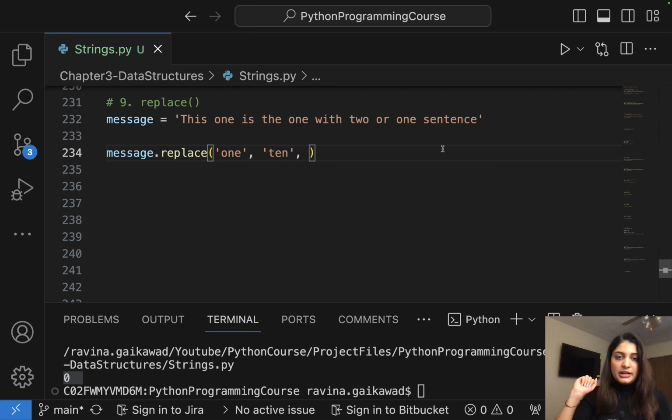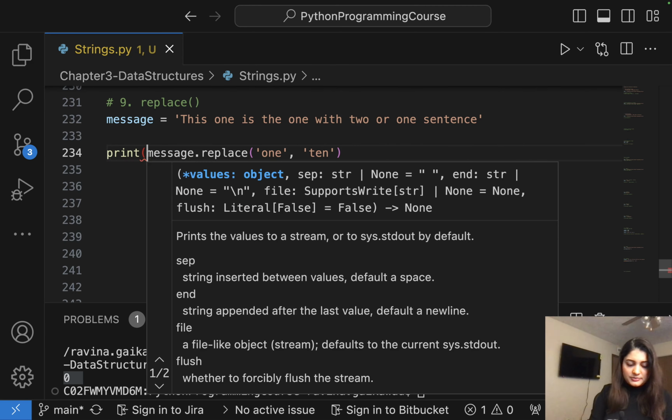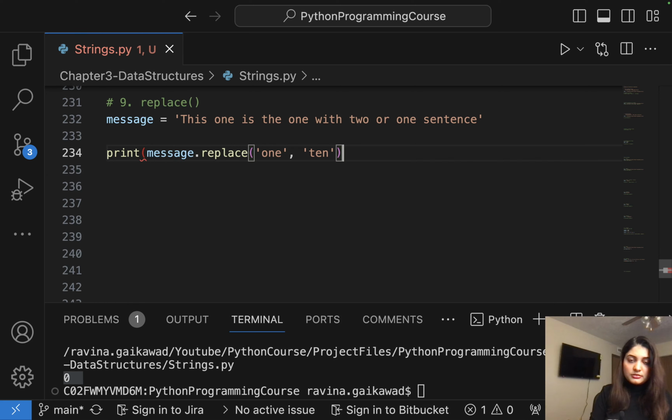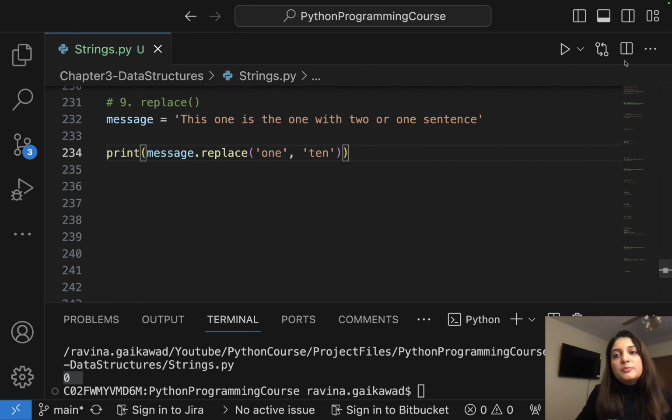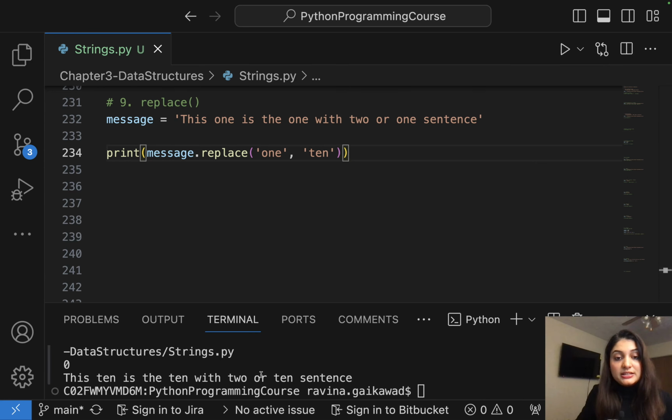So if I go ahead and I don't mention anything, and I go ahead and then print this, it is going to replace all the ones, and it is going to just make it 10. So if you see here, this is 10, is a 10 with 2 or 10 sentence. So you can see that it replaced all the ones with 10.